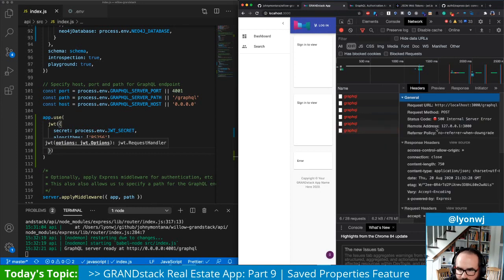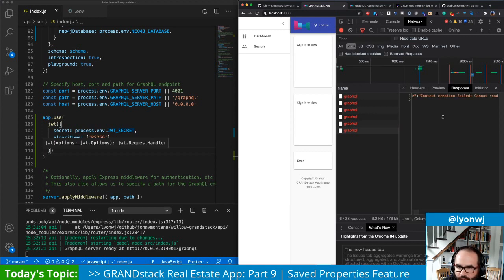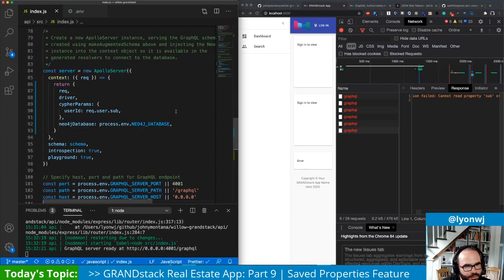And we get a 500 error. So in this case, an error on the server. Context creation failed, cannot read property sub of undefined. Oh, right, okay, so here, user ID is request.user.sub, but if I'm not logged in to the application, then I'm not going to have a token. So then the middleware is not going to hydrate this user object.